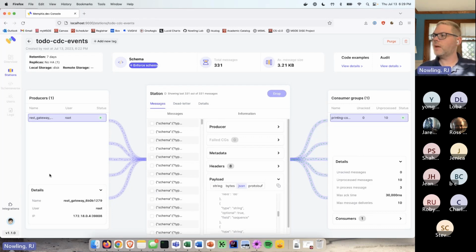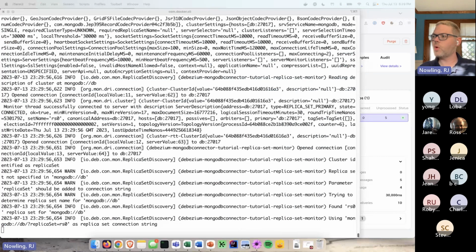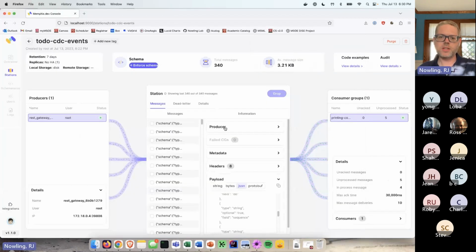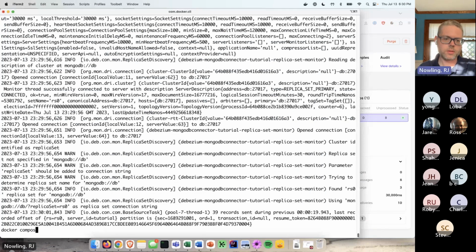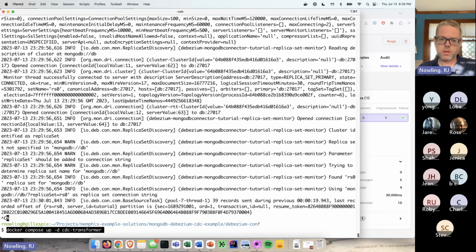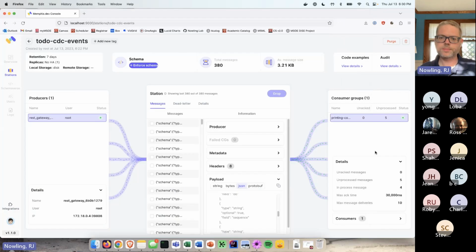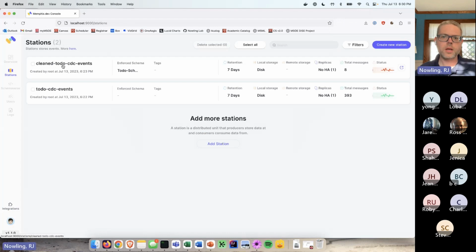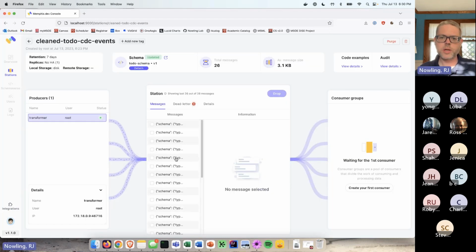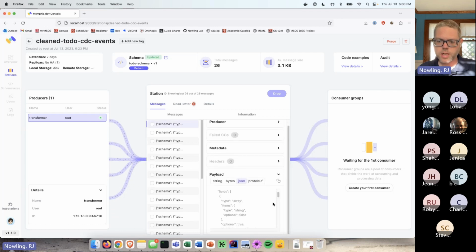Okay, so now that that's running, we want to start our transformer, right? So we want to basically take these messages from this raw station, transform them to the cleaned up version, and send them to the other stations. So we have a service that does that. You do cancel the log output. There we go. So I run the CDC transformer. And now you're going to see messages showing up here. Notice, if I go down here, this object all the way at the bottom here is unpacked, right? So the after looks like what we expected.